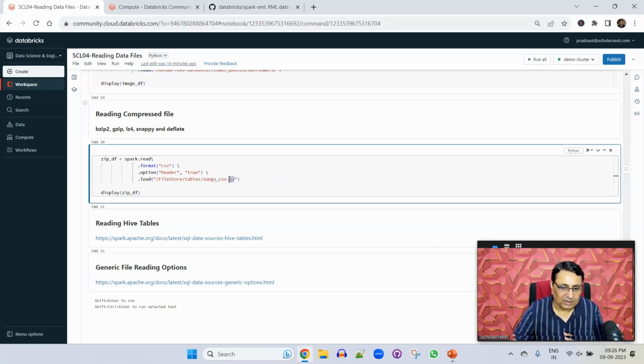For example, the GZ compression encoder and decoder is pre-installed on Spark. So if you have a gzip file, a zip file, a gz file, or a snappy compressed file, you don't have to tell anything. Spark will automatically detect what compression format is used, and it will uncompress it.